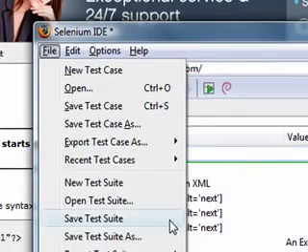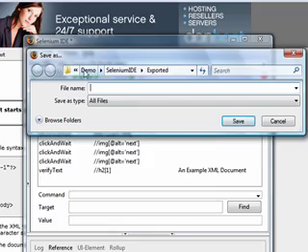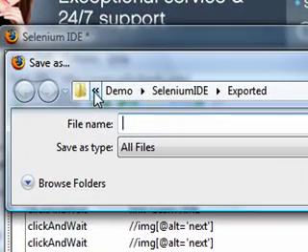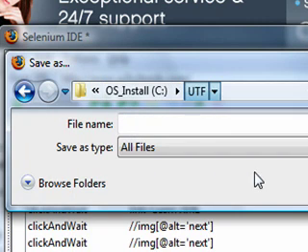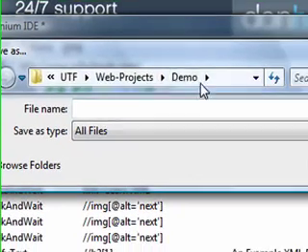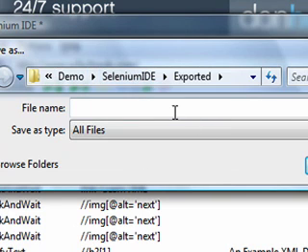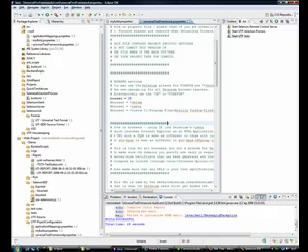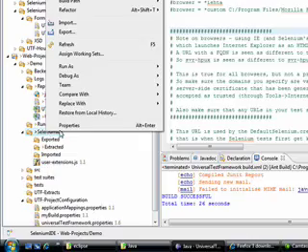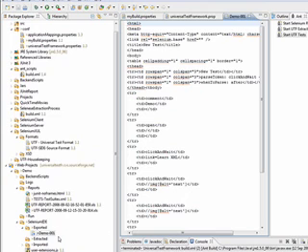Okay, so we go to the IDE, export test case as UTF, and we look for the particular location on our file system, which is, just to show you, underneath UTF we have web projects, and then we have demo. Underneath there we have the Selenium IDE, and we're interested in the exported directory. Give it a name, which we're going to keep as demo, and we save it. Okay, now we go back into the framework via Eclipse, and we'll do a refresh on the Selenium IDE folder, and we have our demo file, and it looks like this. Close that down.